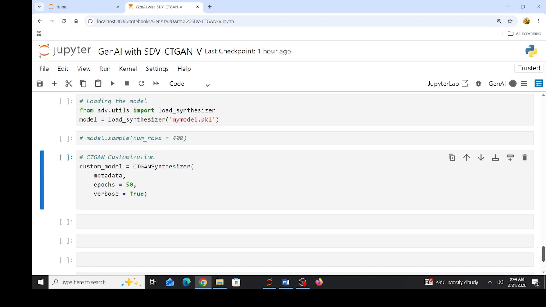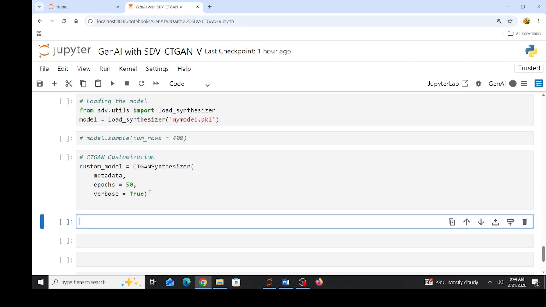Okay, and continue. This is the custom model we are going to fit now. Metadata, epochs 50, verbose true, CTGAN synthesizer. Yep, okay. So fitting our custom model.